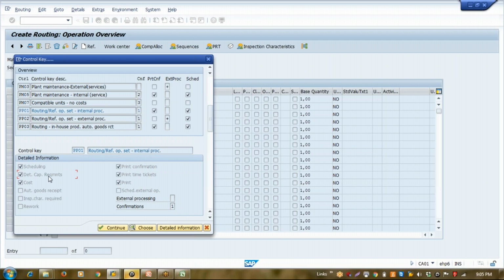Second comes determine capacity requirement. See, order scheduling and capacity are different things. In order scheduling we are dealing with the start time and end time of production, while in case of capacity we want to know how much capacity will be handled by our machines, so that we can plan effectively about our resources. So here again, determine capacity requirement means whether this operation should be considered for capacity requirement or not.